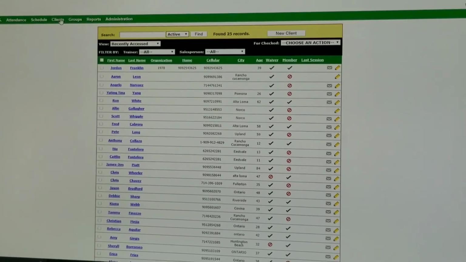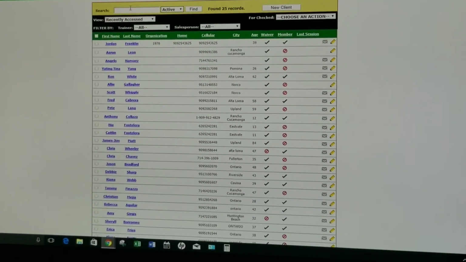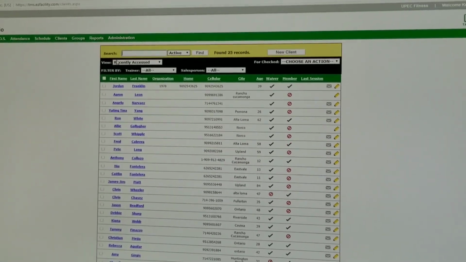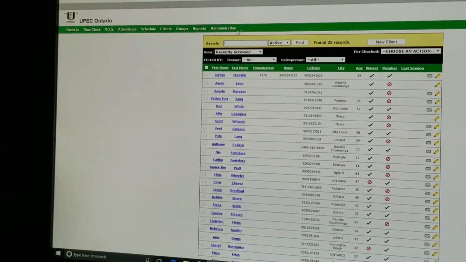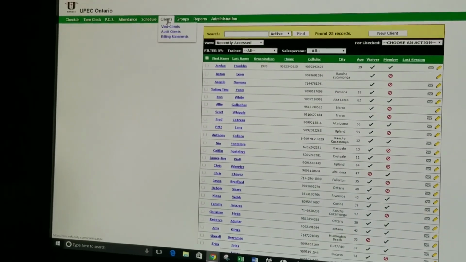Okay, back over to clients. If you need to look anybody up, you just click on this clients tab and look them up right here. Once again, the time clock, check-in, and then your clients page.